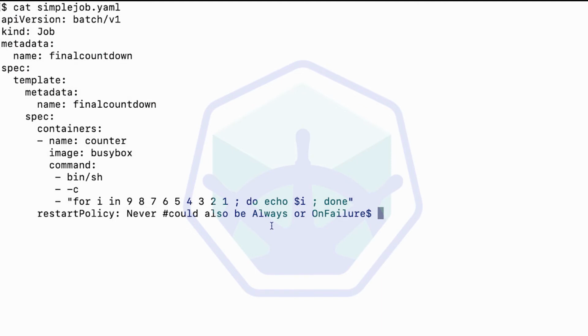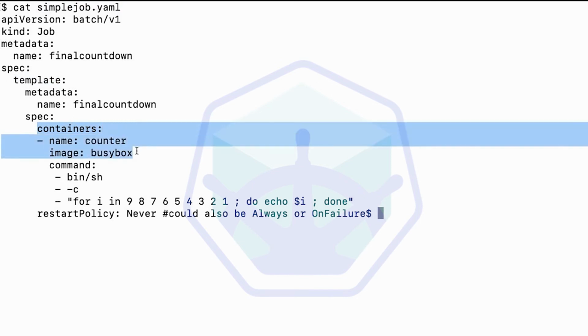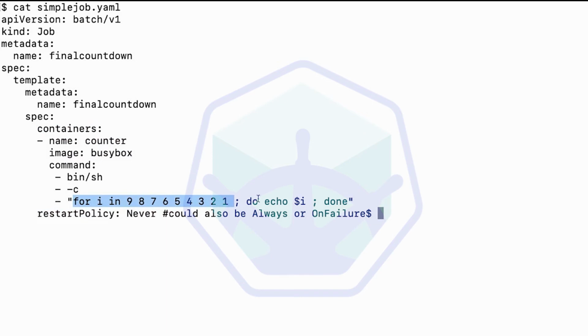Jobs are a construct that run a pod once and then stop. However, unlike pods and deployments, the output of the job is kept around until you decide to remove it. In this example, I'm showing you simple job.yaml. We have the template, and we have a spec. In the spec, we have containers. It's just a busybox image that is running a loop from 9 through 1 and just echoing it out at the end. So let's go ahead and run this guy.